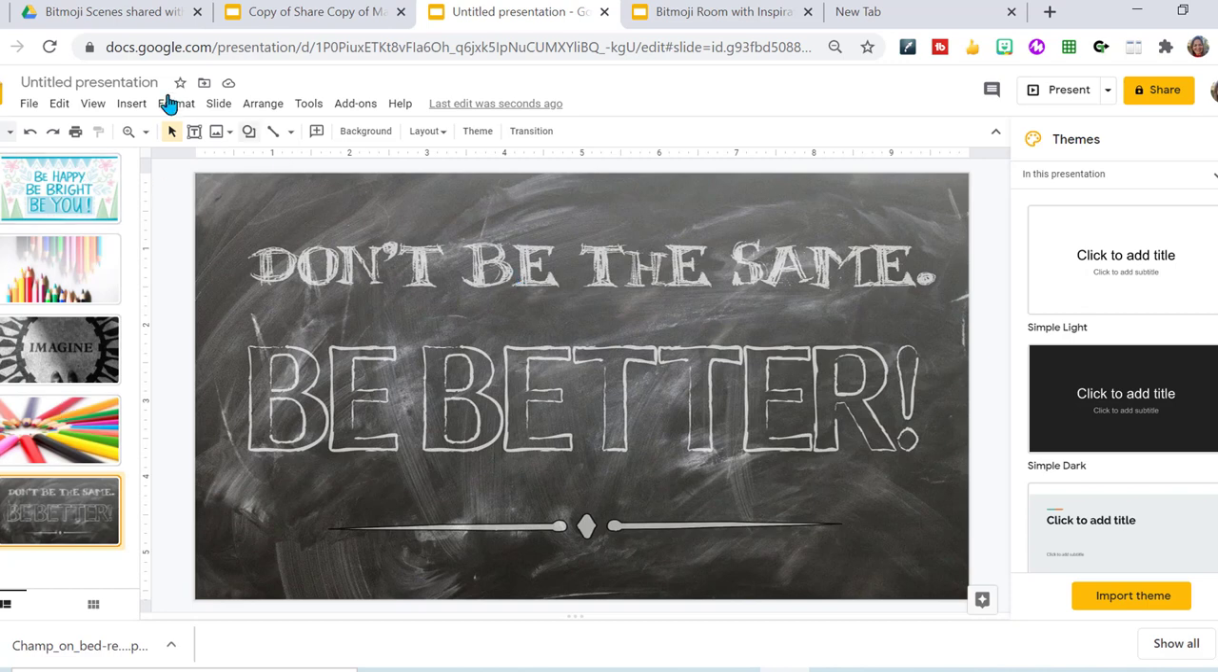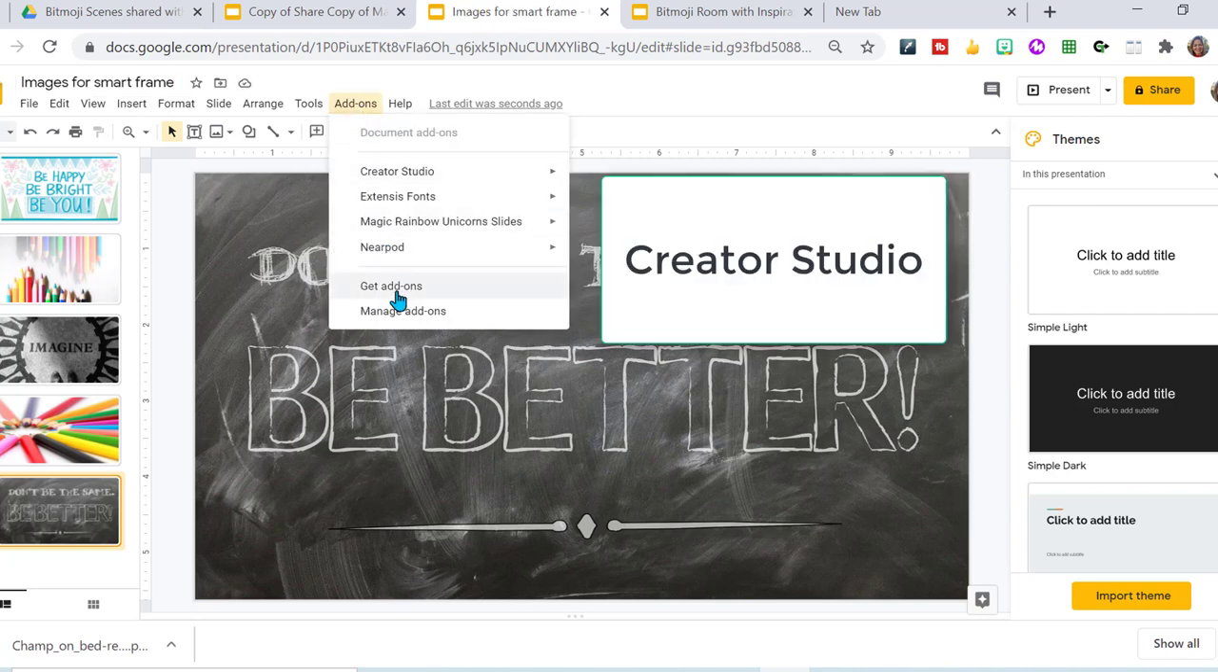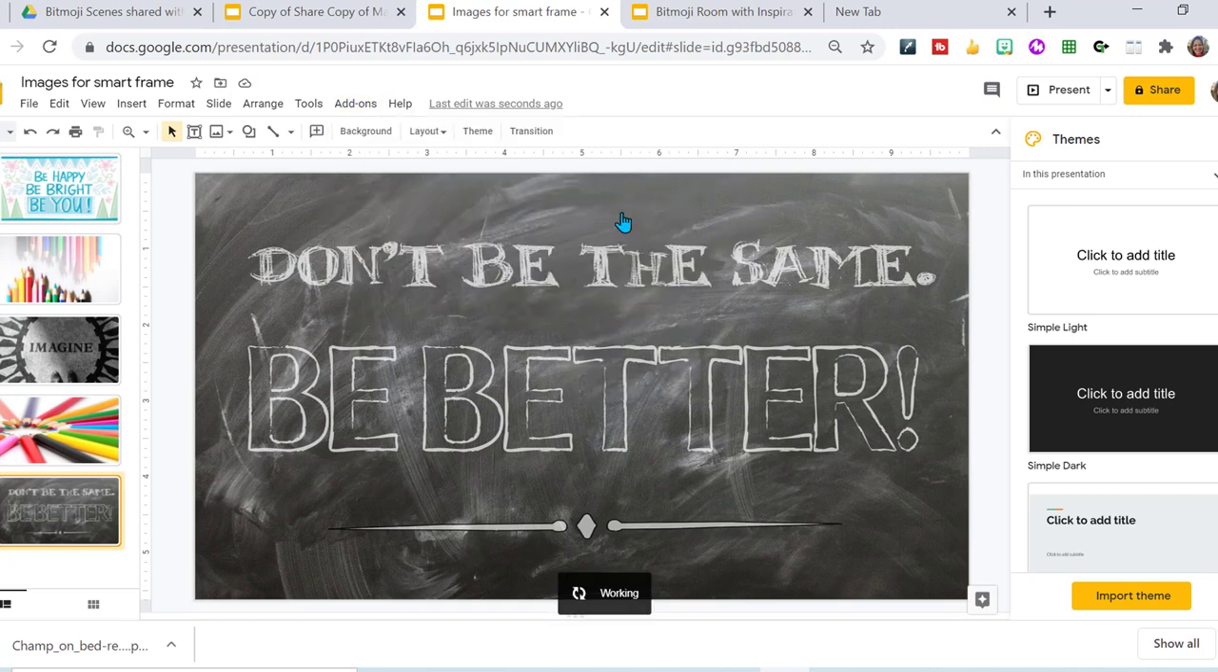So once you have your presentation, what you're going to need is Creator Studio. If you don't have it, you want to go to add-ons, get add-ons, and add Creator Studio. I'm using the free version. I want to create a GIF. See down here, it's working on it.